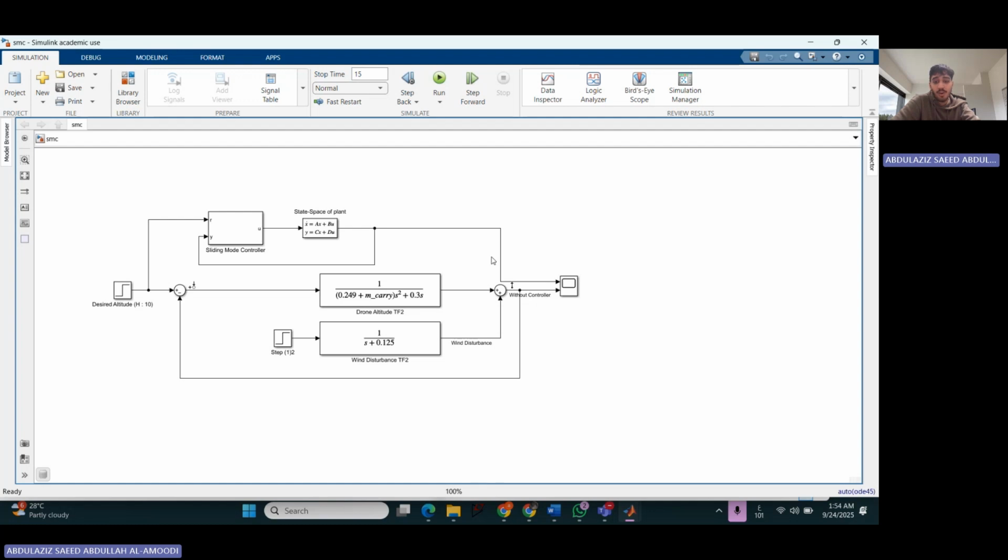This ensures stability and accuracy in hovering even with external disturbances. Let's show the simulation of how it's getting on.